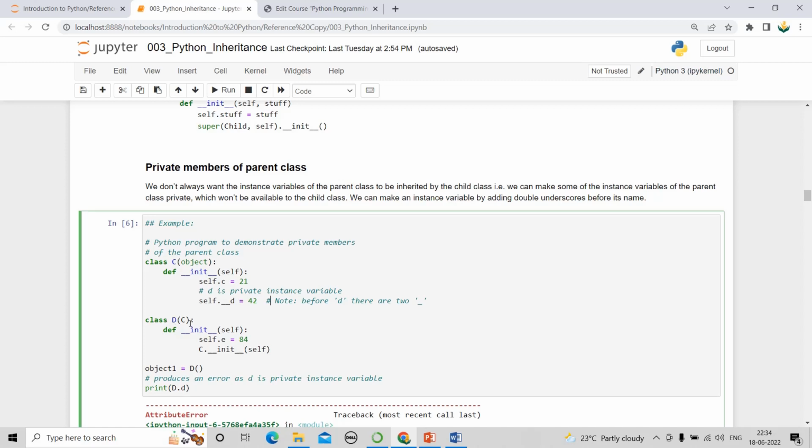In the same way, I have created one more class named D, and I'm calling the class C within the class D. So the functions of C as well as D I should be able to access, as per the previous examples. Along with that, I'm assigning one more variable, the object e, whose value is 84. Now I'm just initializing it, so C tends to initialize self. Now I'm creating an object called object1 and calling the derived class D. I'm going to print straight away d.d. I just want to access only the d value. Let's see what I'm going to get.